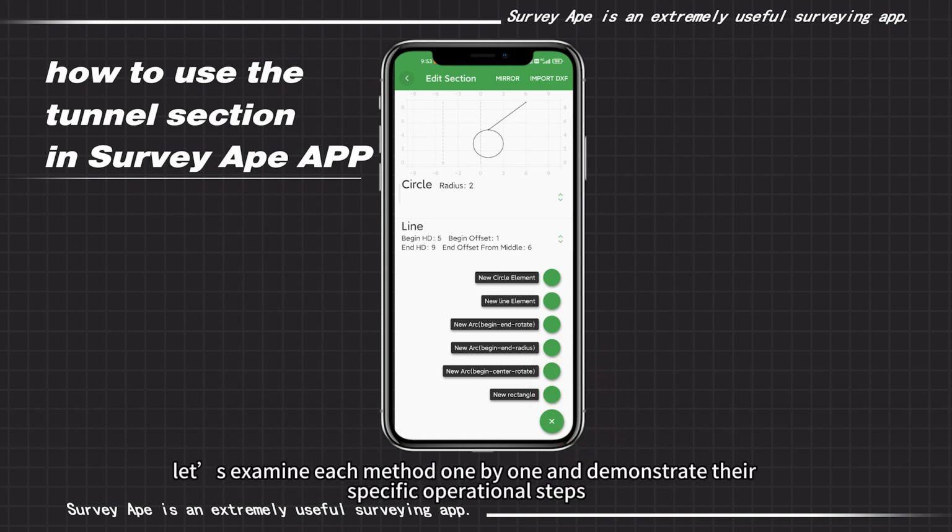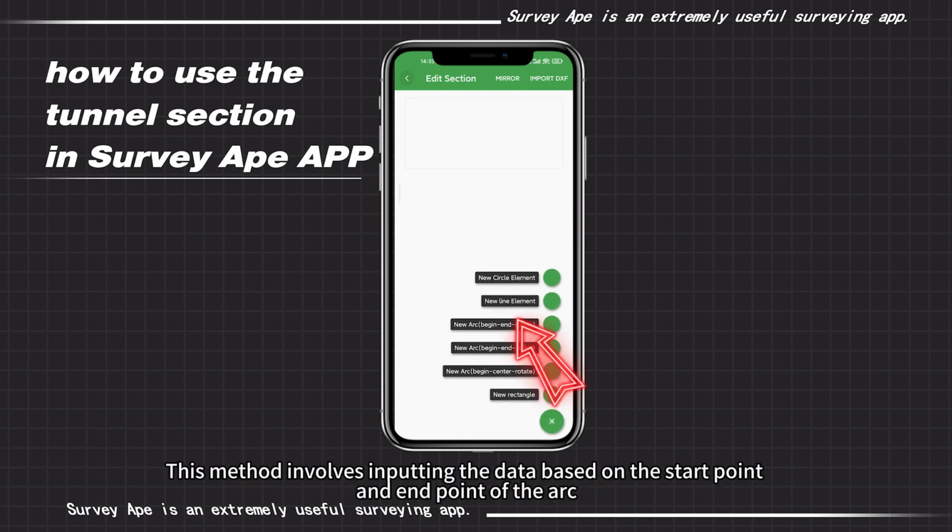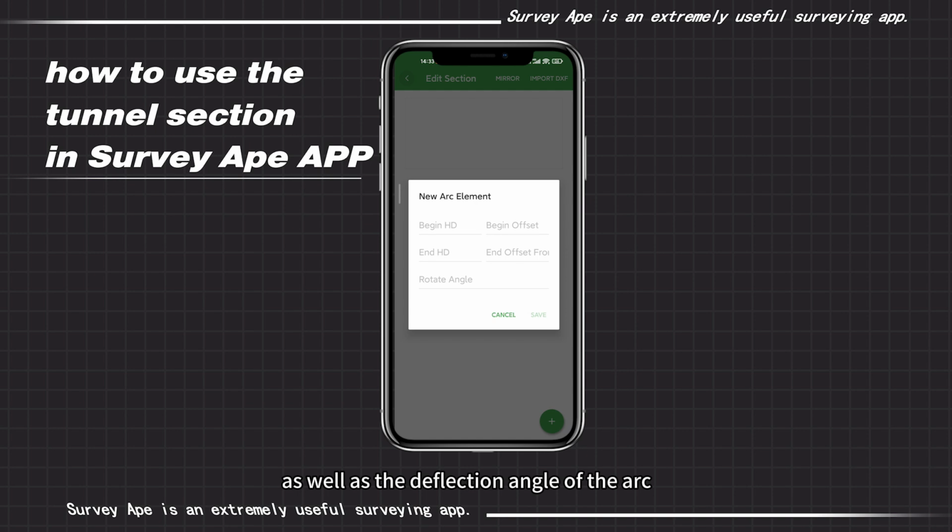When adding tunnel sections, the arc line element is a crucial component. Now, let's examine each method one by one and demonstrate their specific operational steps. The first method is begin and rotate. This method involves inputting the data based on the begin point and the end point of the arc, as well as the deflection angle of the arc.